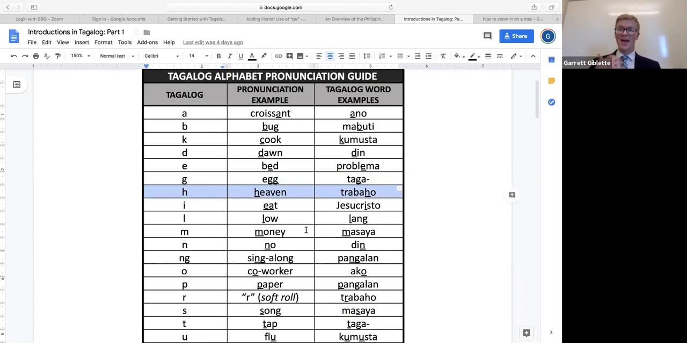Taga. An H is pronounced just like in English. Ha, that ha, heaven sound. So in Tagalog, the word example would be trabajo, that H sound. The I in Tagalog is also very consistent. I is always E, as in eat. So this word on the far right is derived from Spanish, so it has a J and a C, which aren't found in Tagalog, but it's a Spanish word, so we're going to go with Spanish pronunciation, but the I is just like an English Tagalog I.